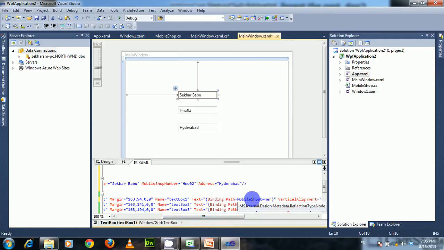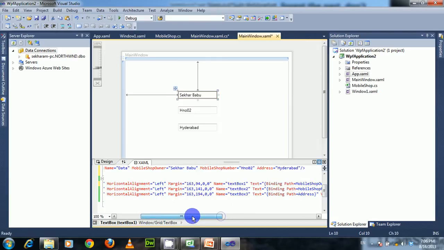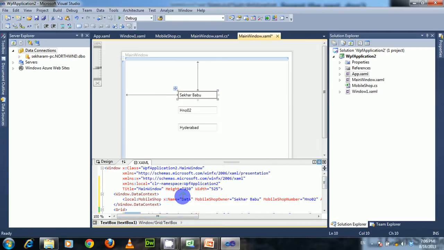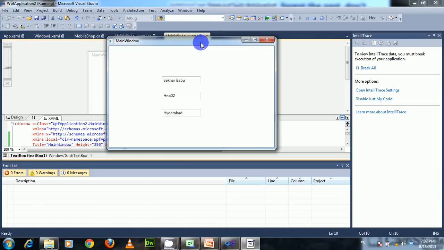Here we already mentioned the path to the corresponding properties for the three text boxes. So whenever we set the DataContext to the MobileShop data object, then they are bound to that data. In this way we can bind the CLR properties to XAML elements within the source code or within the XAML.